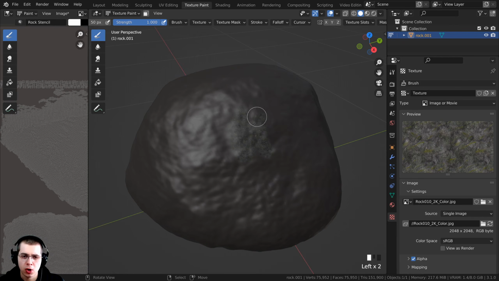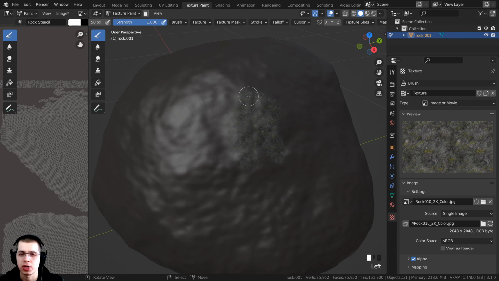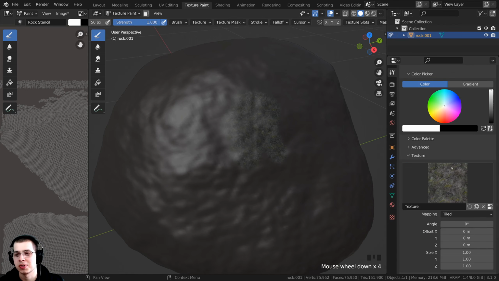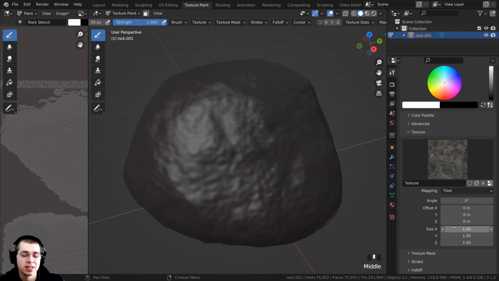But I'm not really able to know what part of the texture I'm painting, and I also want to be able to change the size and rotation and things like that. So I'm going to click right back over here to the active tool and workspace settings. And if I scroll down, you can now see that the texture is right in there. Right underneath this are the different settings that you can change. What we want to change is the mapping.